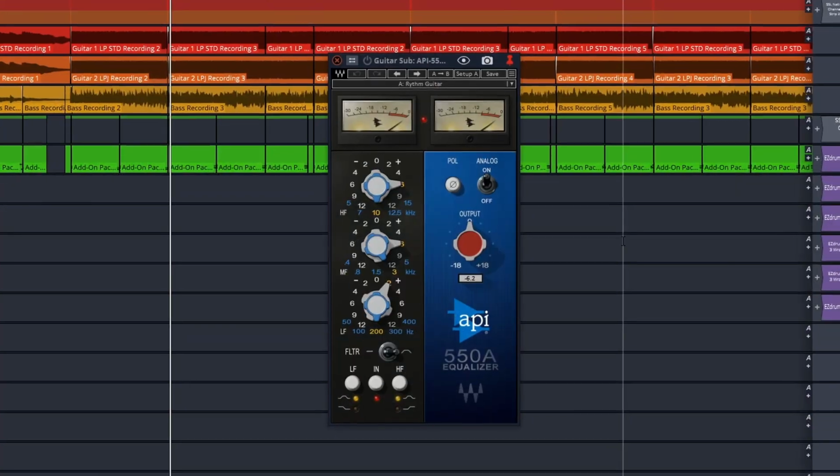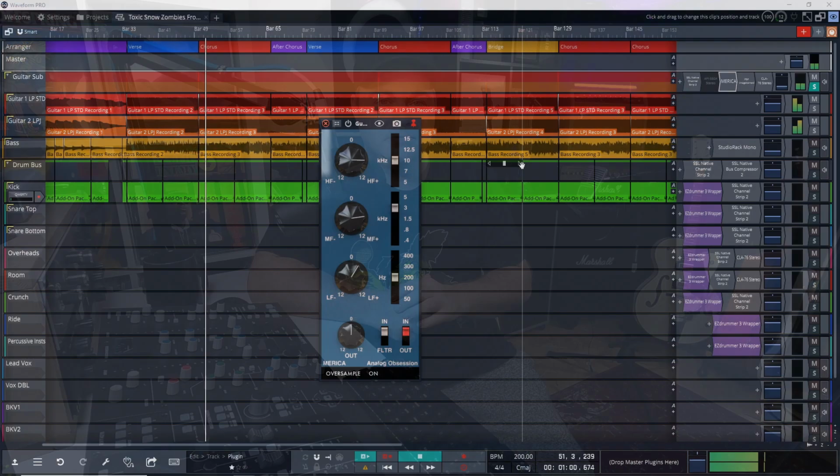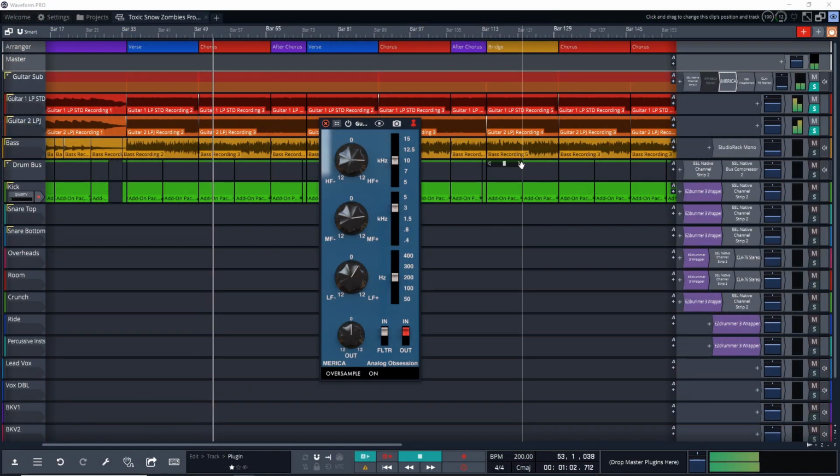Another EQ that I use all the time is the Waves API 550A, and a free alternative to that is the Analog Obsession Merica EQ. It's an excellent adjustable 3-band EQ that's very similar to the popular 500 series hardware EQ, except it uses sliders to change the frequency instead of knobs, and I love it on guitars. Sometimes I use it on vocals and even my drums.